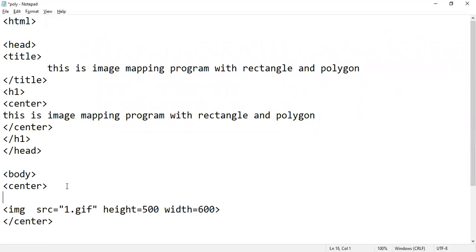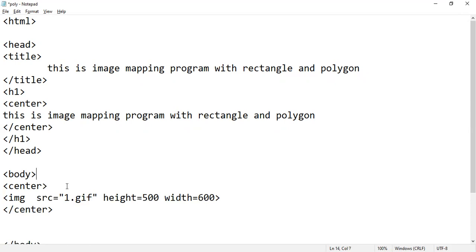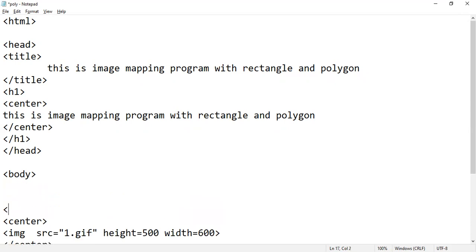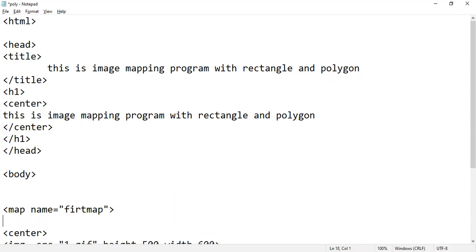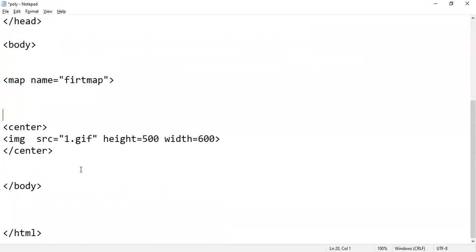After that, we use here the mapping. So move to the top of the body and make the map. Just type here map. You know very well. We have to type it with the map name. So type in name first, map, and close this. And we have to decide the area for that. So we use here the closing tag of map, and we use in this tag area. You know very well, area.